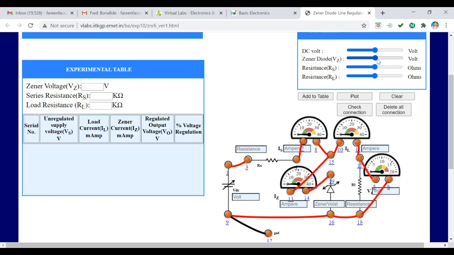Now I have to set the Zener voltage as 5.1. Here you can see the variation across the Zener. It shows 5.1. Next I'm going to set the series resistance as 1K, and my load resistance I'm going to set as 2K. Now I have set, and now I'm going to vary the DC voltage value. I am adding it to the table.